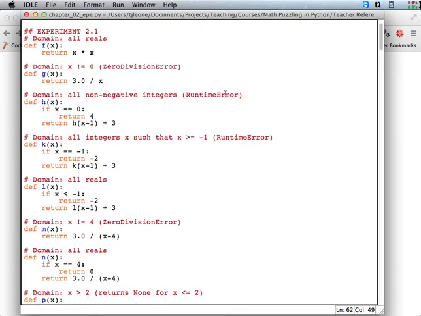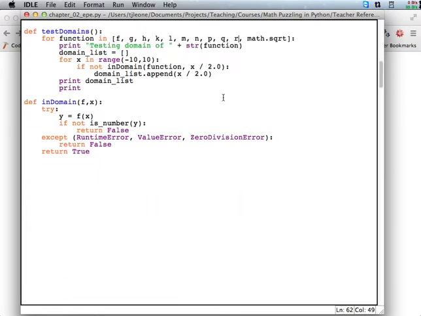These were all the functions from the chapter. I defined all those from the chapter, and then I said for all these functions, I'm going to test the domain. I set up a domain list. Actually this is a list of all the inputs that aren't in the domain, because I'm interested in seeing when this fails, right? So this is the list of all the inputs that aren't part of the domain.